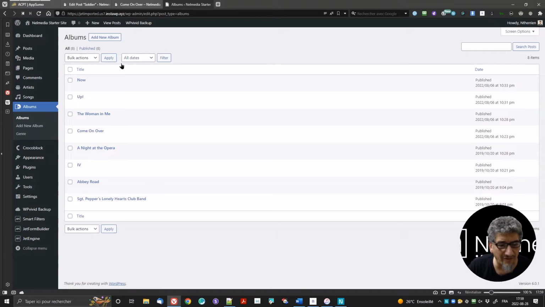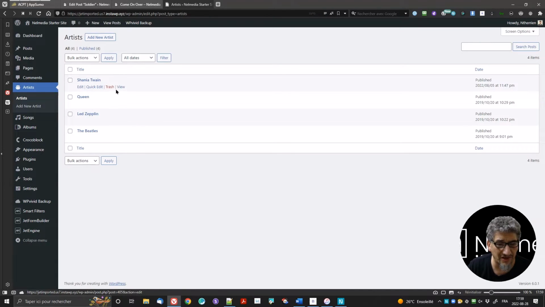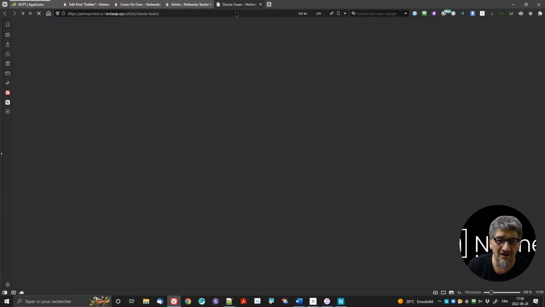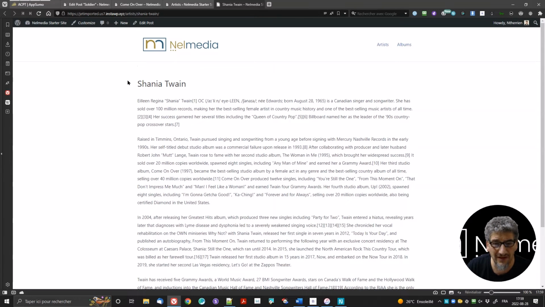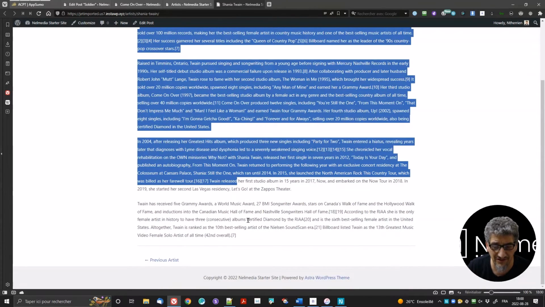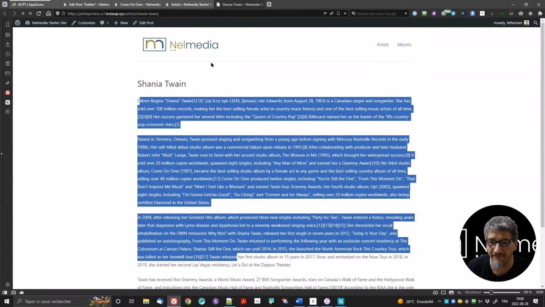So now, if I want to show all my albums or all my artists or anything, let's go with artists first, for example. I want to show Shania Twain. I'm going to click on View. What will happen? I see Shania Twain. I see the description here. And the image is not visible, probably because in the customizer for Astra, I didn't specify to add the image, but the image should appear as well. But I have no control on how it's going to appear, which order is going to appear, unless my theme allows me to do so.